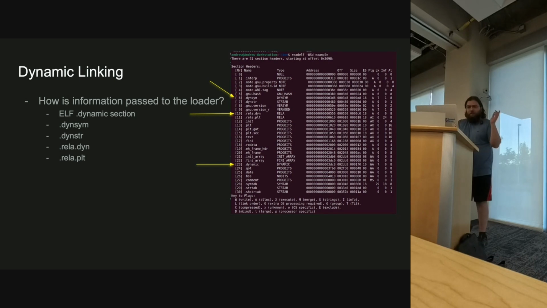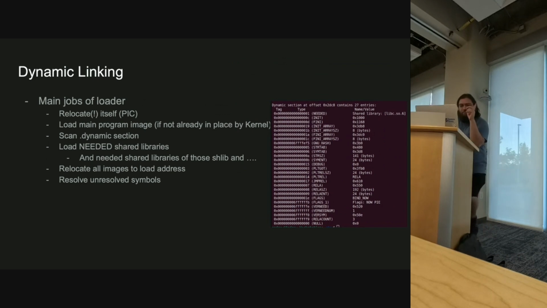Okay, and another thing to note is that actually doing this relocation on large binaries takes a really long time, which is why things like lazy binding of PLT entries exist, which you should not use because it's a security risk. But it was a great idea in like 2005.